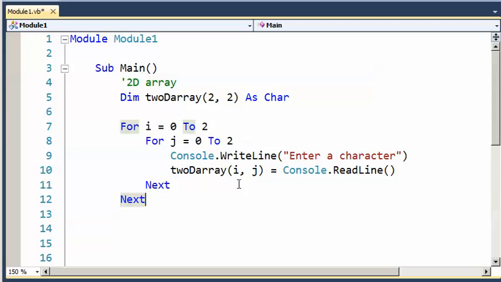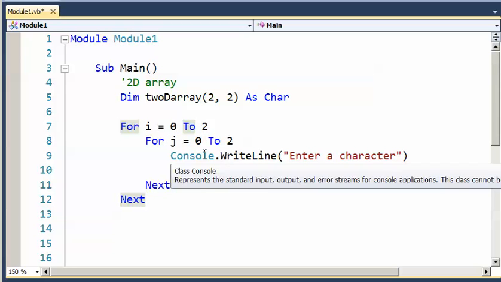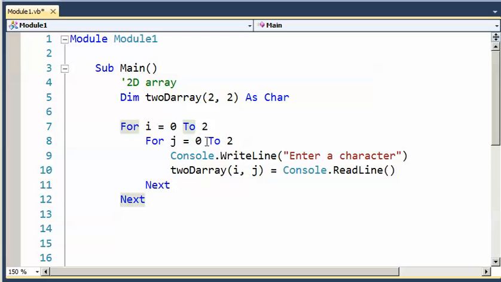This will be at 0, i will be at 0, and j will be at 0, and it'll enter character. Now this loop will then increment. Actually this is a 3 by 3 array, because 0, 1, and 2. Then j will be 1 while i remains 0, then 2, then we'll go to the outside loop, and i will become 1, and j will go back to 0, 1, 2. Then we'll go to the outside loop, and i will equal 2, and j will be 0, 1, and 2 again, and then the loop will terminate.